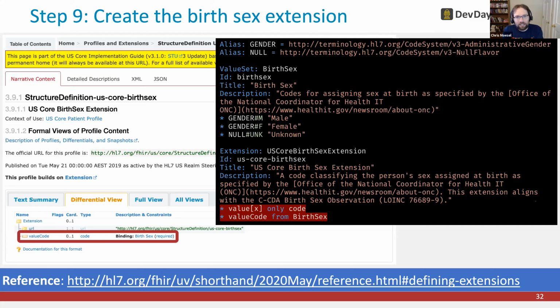And then we say in the next rule, furthermore, that code should be from the birth sex value set. Now you'll notice that we call it value code instead of value X at that point. That is a convention for how we speak about a specific choice in a choice. So that actually mirrors how FHIR does it in the JSON serialization. So it may be familiar to some of you, but that's how we speak about a specific value type.